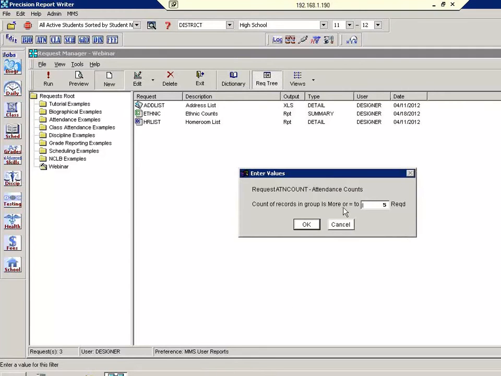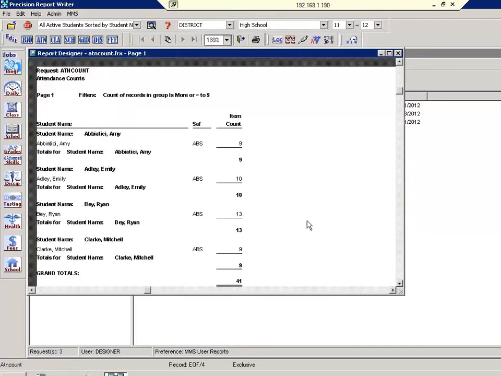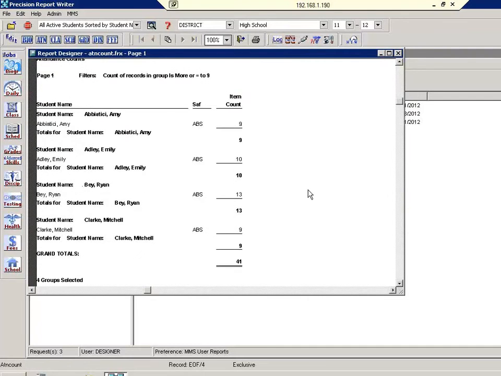And I get the prompt that's asking me, what lower limit are you looking for? And I can leave it at 5 if I want and click OK, or I could bump that number up and see just the students who meet that criteria. So you can filter on the counts in a summary report, and you can add the Ask at Runtime option that would give you flexibility every time you run the report.